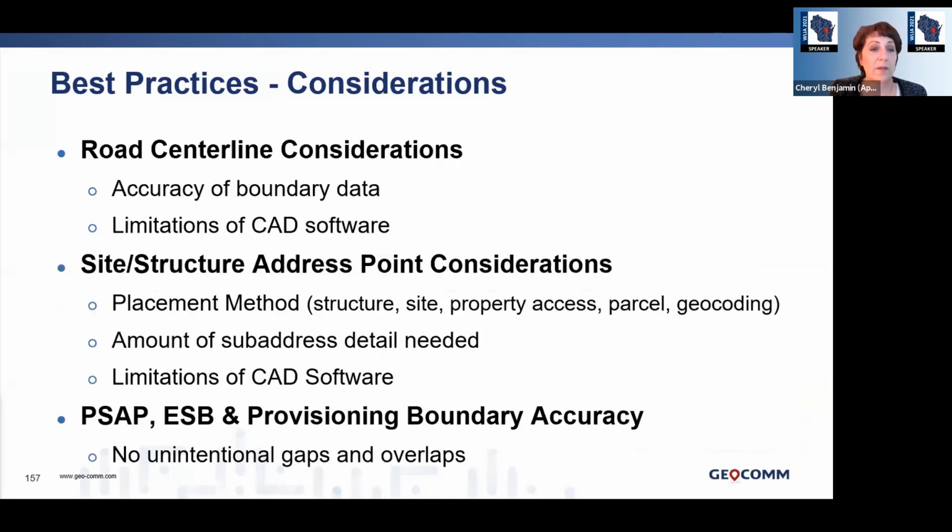So I'm going to delve into our road center lines best practices and our site structures and the other required layers. With road center lines, the accuracy of your boundary data is really important because you're going to be aligning your road center lines at that boundary with your neighboring jurisdictions. If you have a road center line that crosses that boundary, you want to make sure that you're both snapping to the exact same point. So you're going to need to work with your adjacent counties. And sometimes that means, if you're a county on a state line, working with those neighboring states to make sure your features align at that boundary.